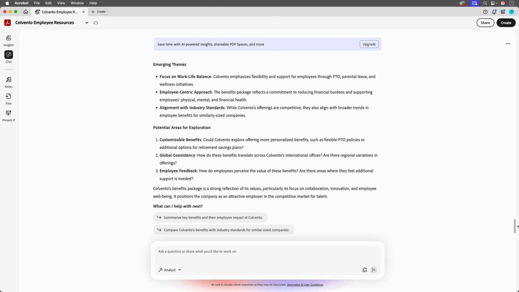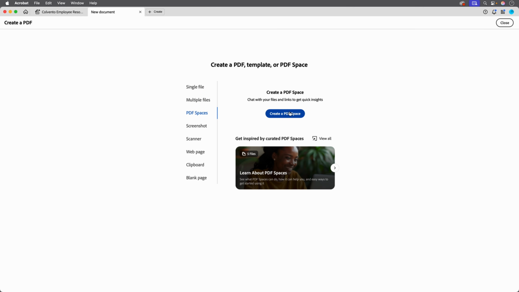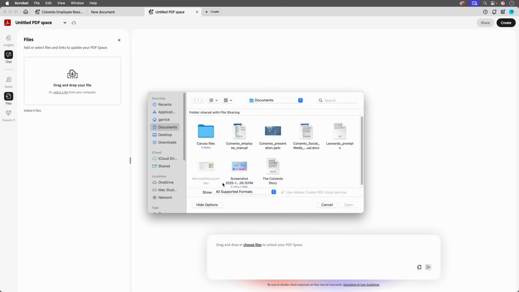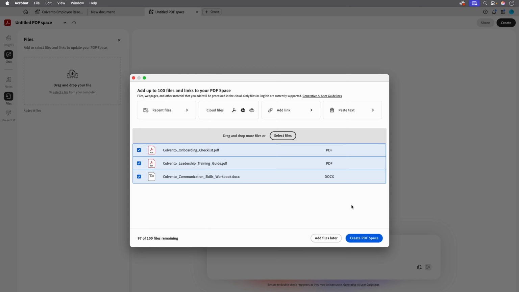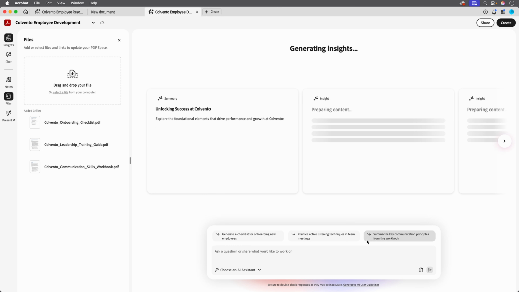Let's take a look at another quick example. I'm going to come up here to the Create tab and create another PDF space. I'll click Create PDF Space. I'll click Select Files. And on my desktop, I have a folder of 3 onboarding documents that I'll bring in. And I'll use those to create this new PDF space. Acrobat again takes a few moments to bring in those files and then create a summary and some insights.